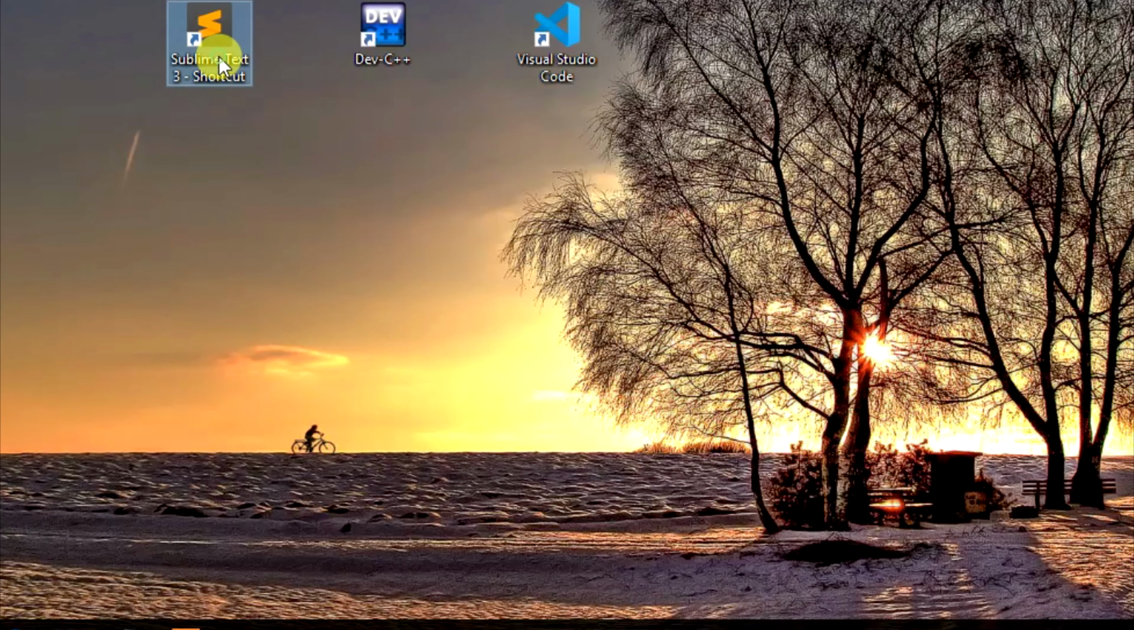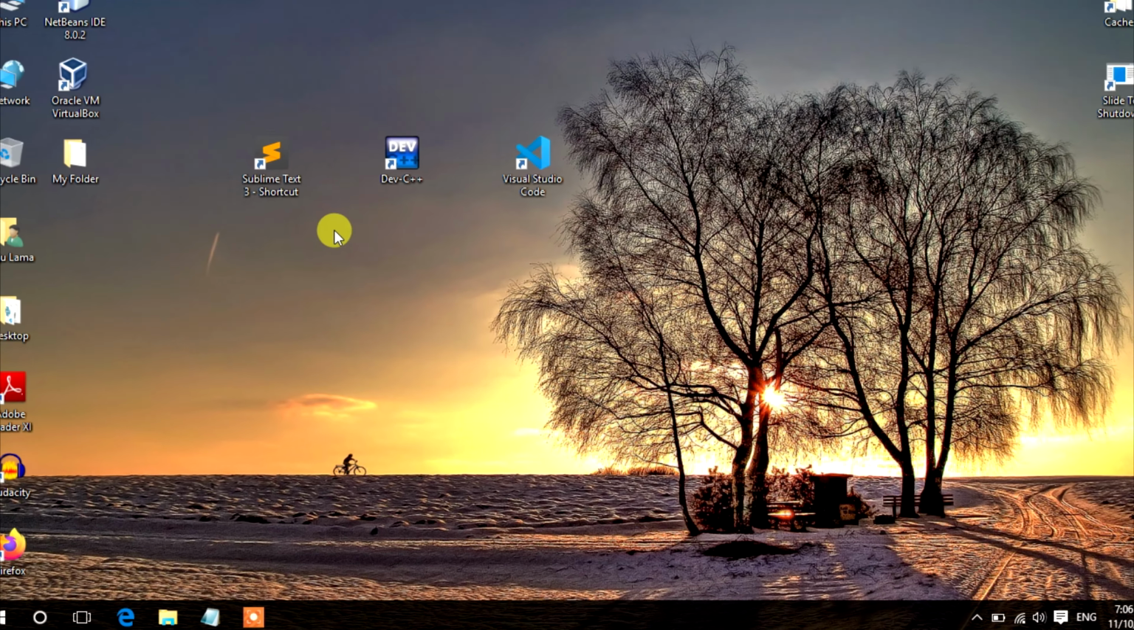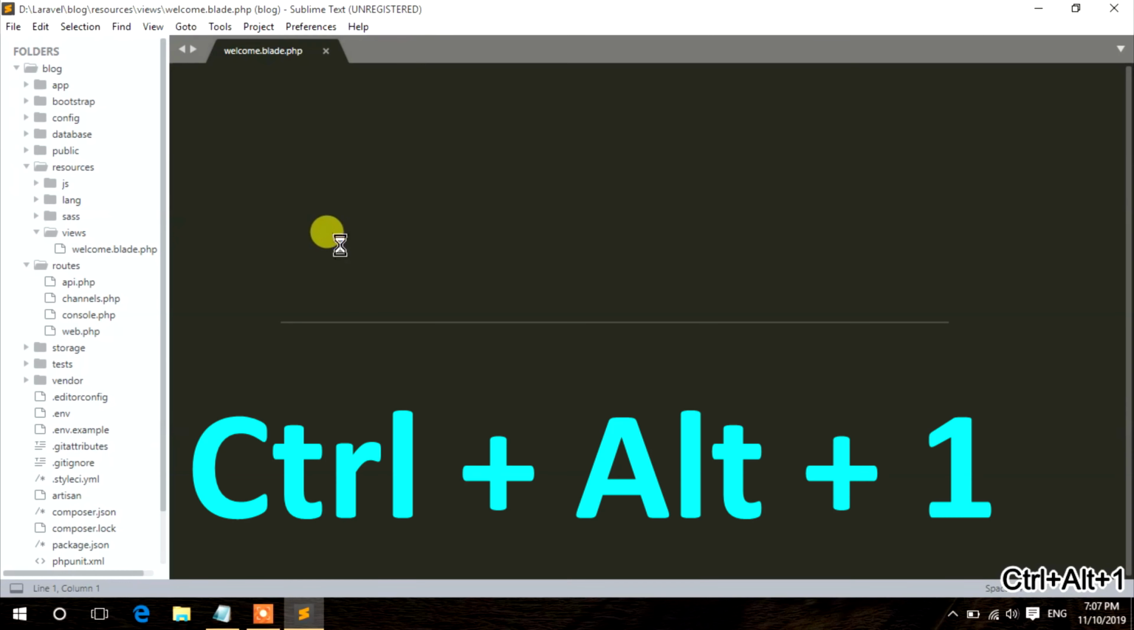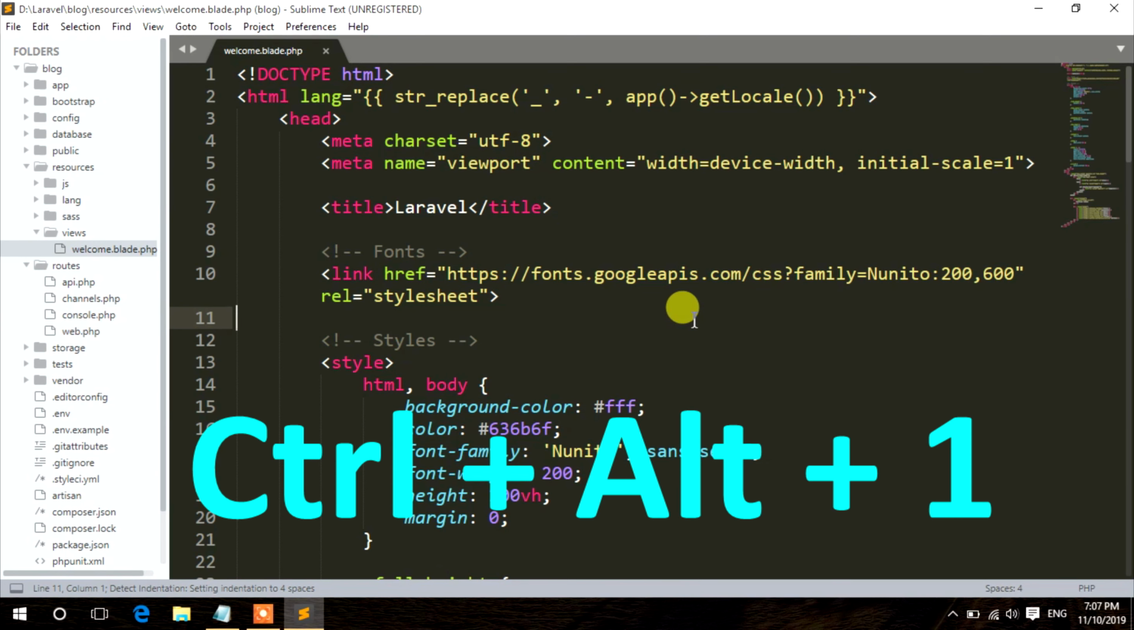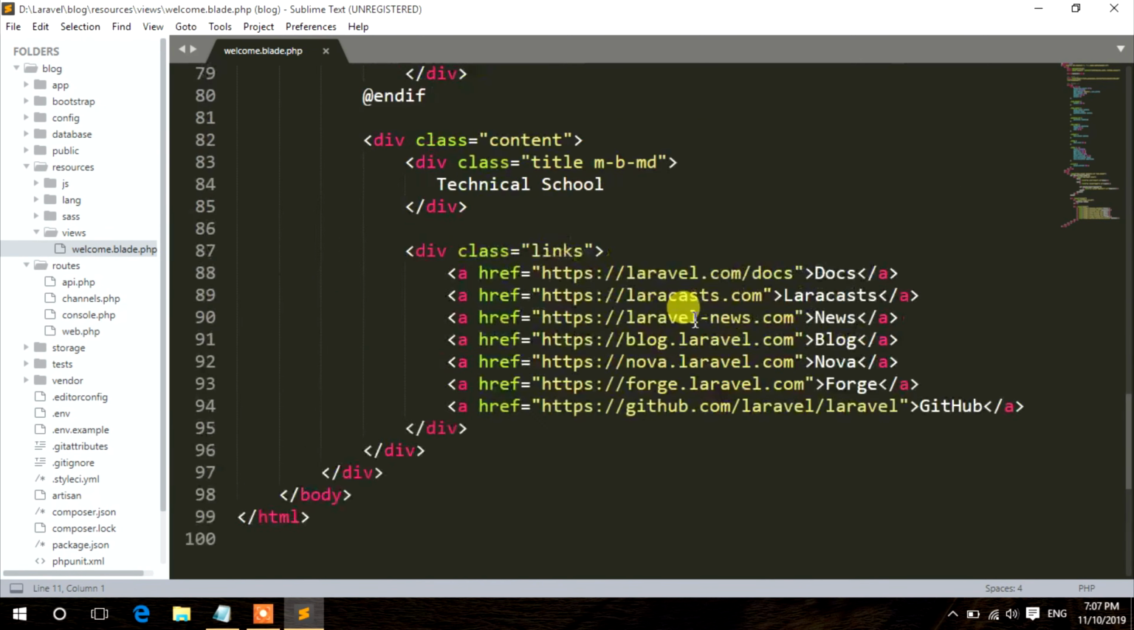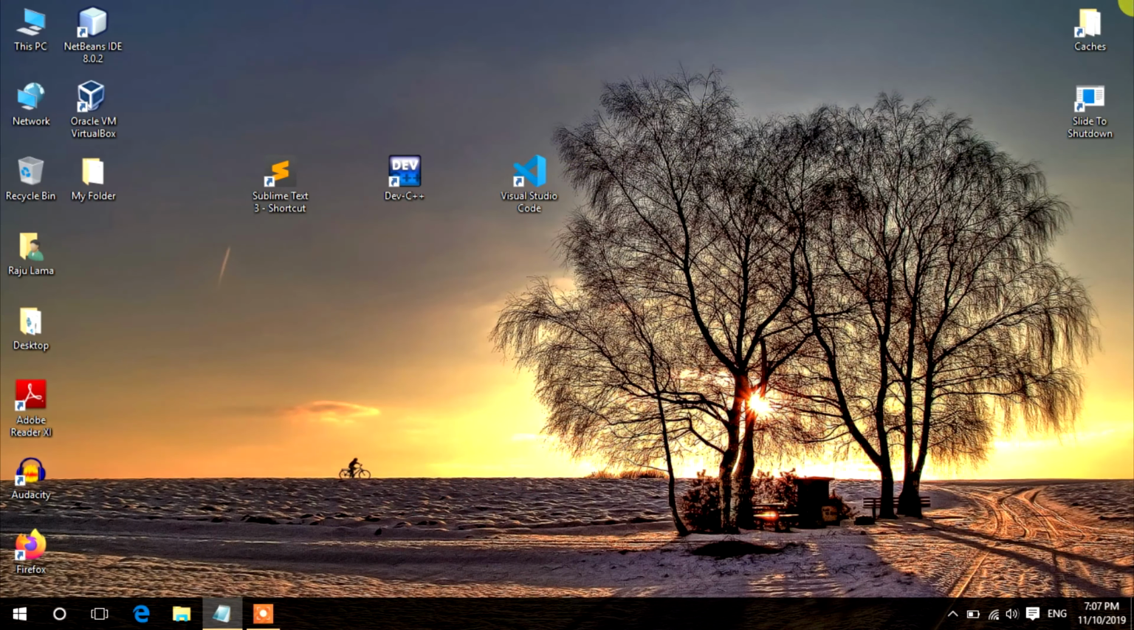Now our shortcut key for Sublime Text Editor is ready. If I press Ctrl, Alt and 1 key from the keyboard, then Sublime Text Editor will be ready for me. In this way, you can create your own keyboard shortcut to launch any program.